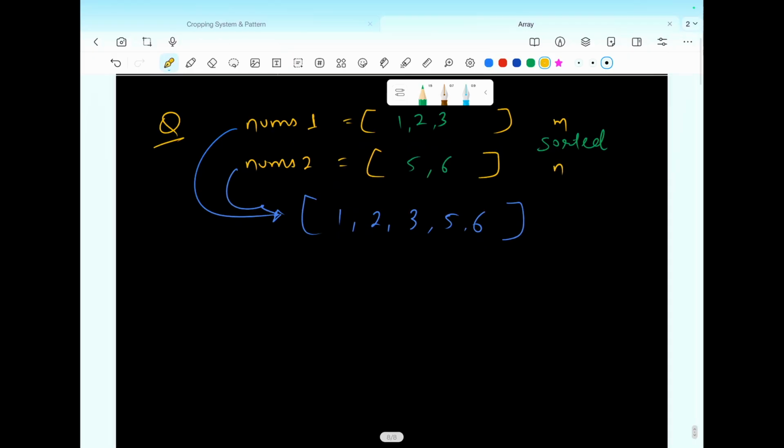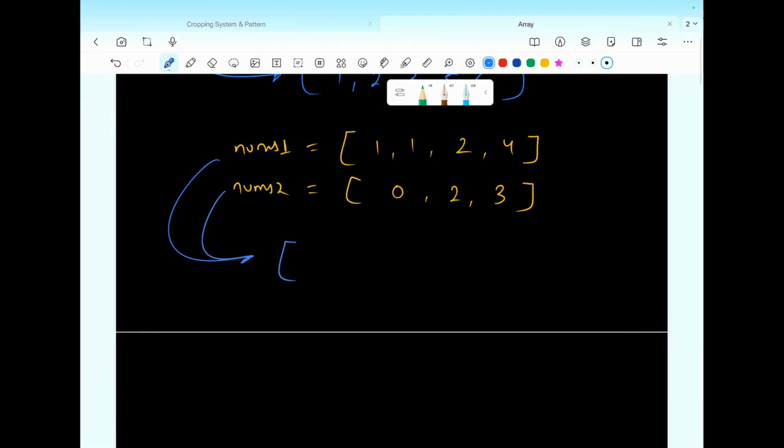Okay, let's take another example. Let's say we have nums1 and nums2 like this. Now our output array will be 0 1 1 2 2 3 4, right? It should be sorted and merged.